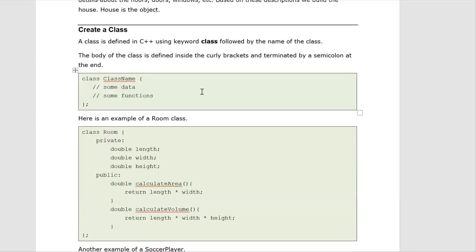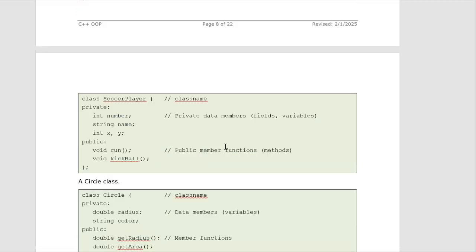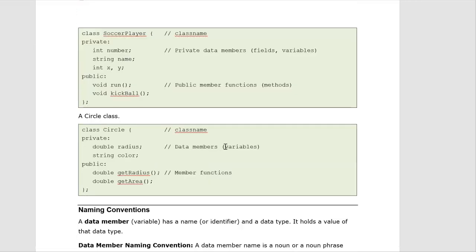Let's take a look at some examples. We have a class, we have some data, we have some functions. Here is a room class. We can store the length, width, and height. We can calculate the area, we can calculate the volume. Same with soccer player and circle.